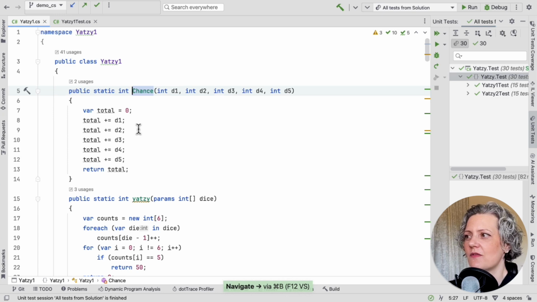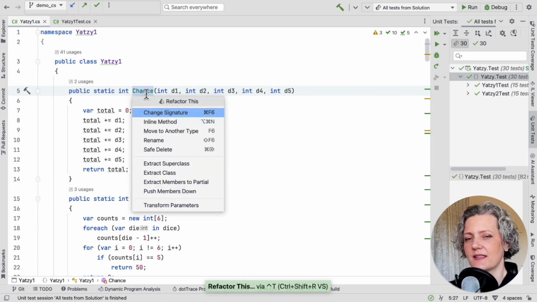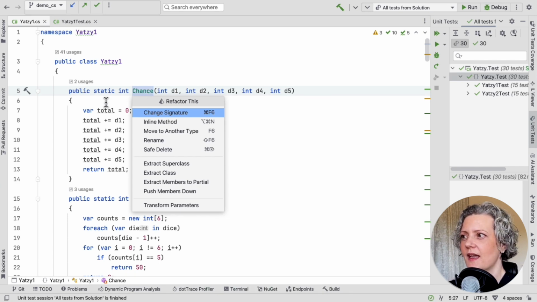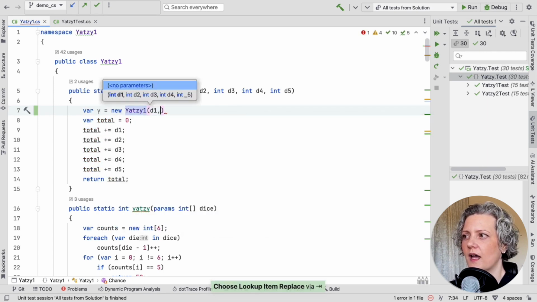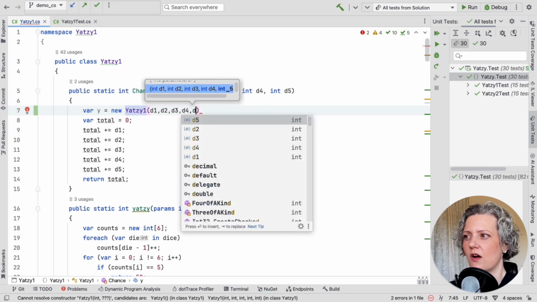Now we would like to refactor this so that instead of being a static method, it's an instance method. And I'm looking on the refactor this menu and it's not giving me that as an option straight off the bat. And that's not so surprising. It can't do this unless one of the arguments to the function is an instance of the class. So that's actually the first move of this refactoring. It's to go in and create an instance that we're going to be able to move it to. So I'm constructing a Yatzy 1 and passing it the relevant arguments.